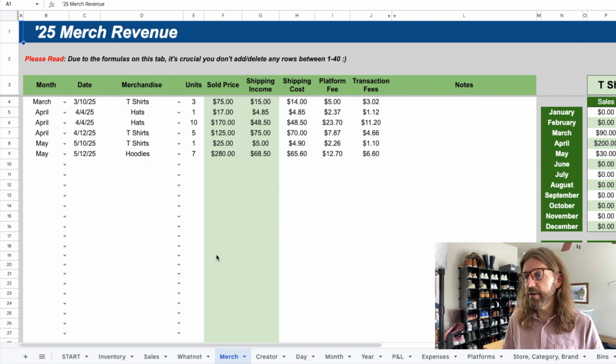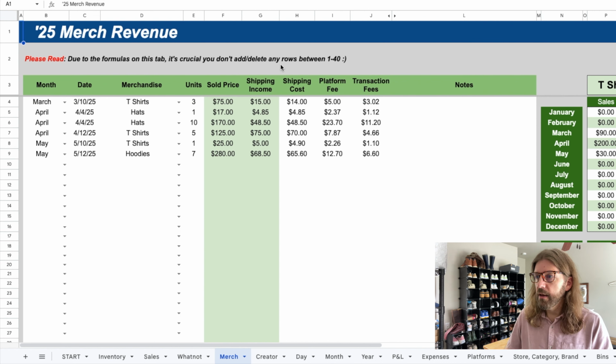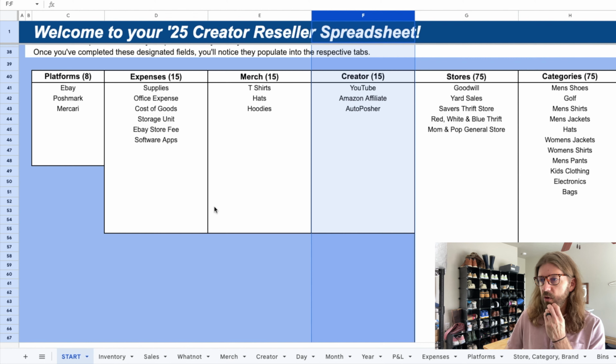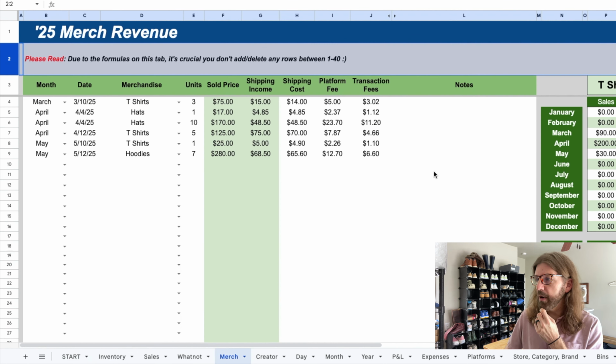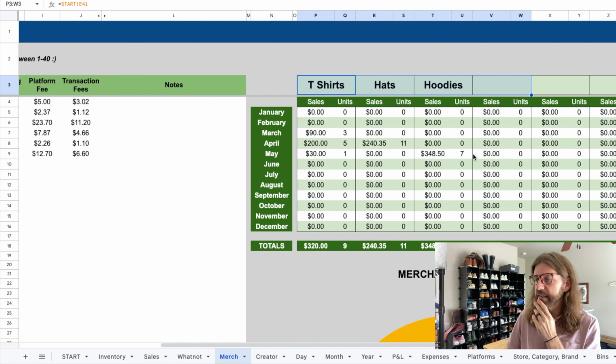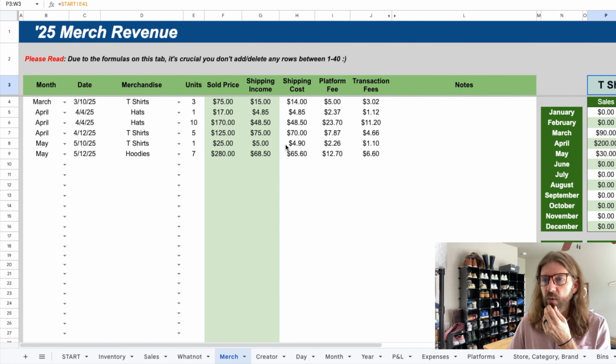This is going to look very similar to the expense tab that you have. So again, on this one, you don't want to delete any rows between 1 and 40 just to protect the formulas in the chart. But as you put in your merch categories here, they'll populate over here up top. And this will give you calculated data based on the sales that you're making in your merch categories.